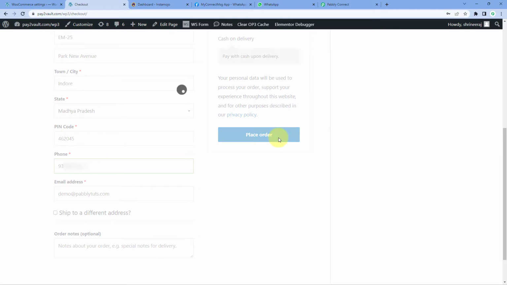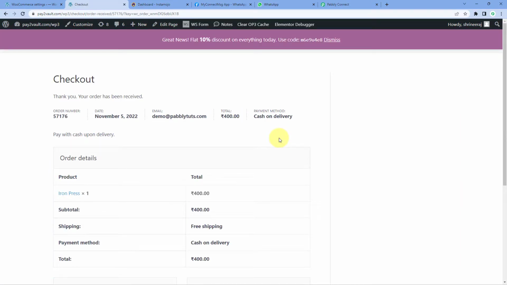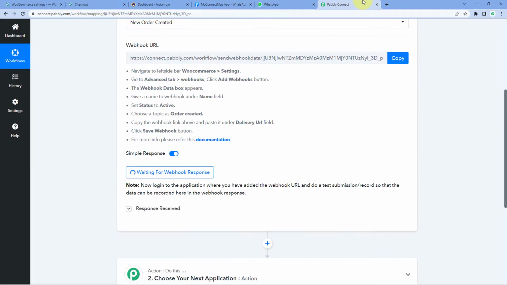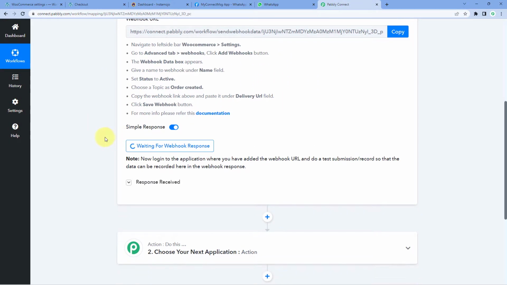Now, when we click on place order, guys, we can see that we have successfully received a new order on our WooCommerce store. And because we have connected our WooCommerce store with Pabbly Connect, we will also see that the details of this new order will be received inside our Pabbly Connect workflow as well. So let's wait for a few seconds over here.